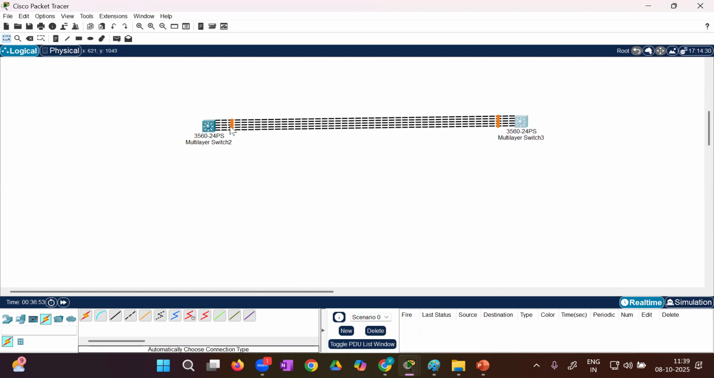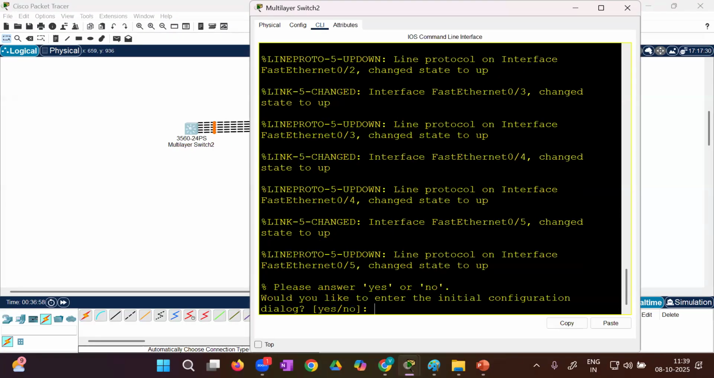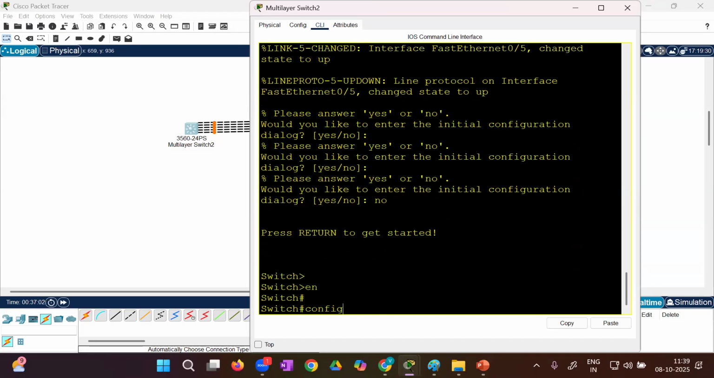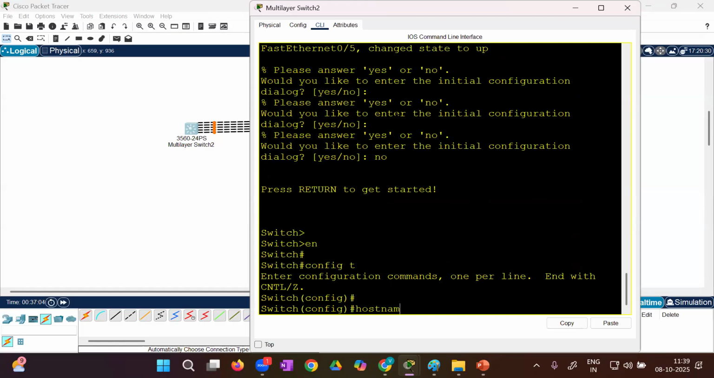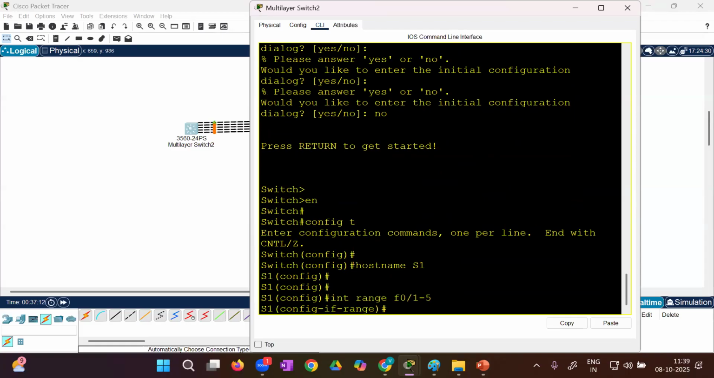Now, if you need to configure the IP on the combined port, first you need to give a command. Give no enable, config t, hostname is S1. Now what is the command that we have to give here? Interface range F0/1 to 5. You will give here no switchport.